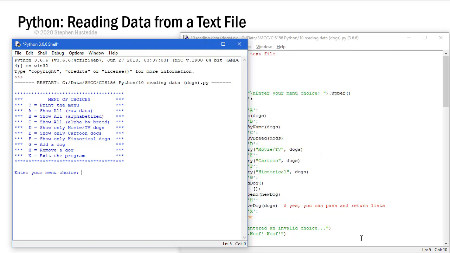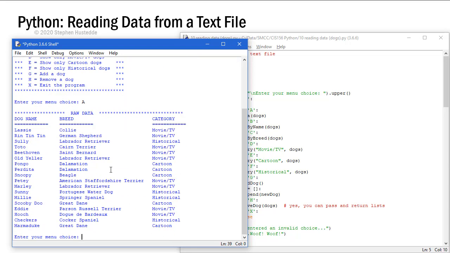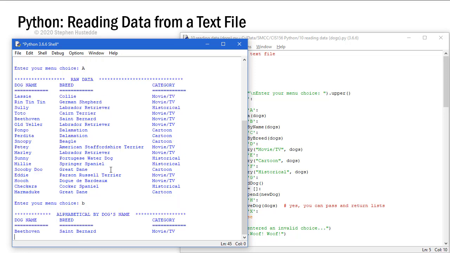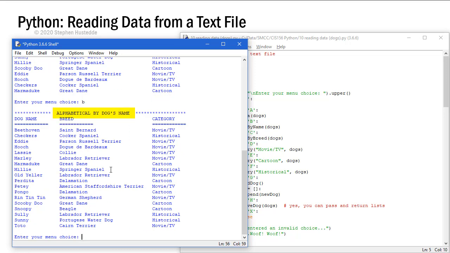In my program, I have a menu of choices, and of course the question mark will print this menu. If I do an A to show all, I see all the dogs listed there as they are listed in the list, not in any particular order. If I do a B, it sorts them alphabetically by name, and again shows the breed and the category.